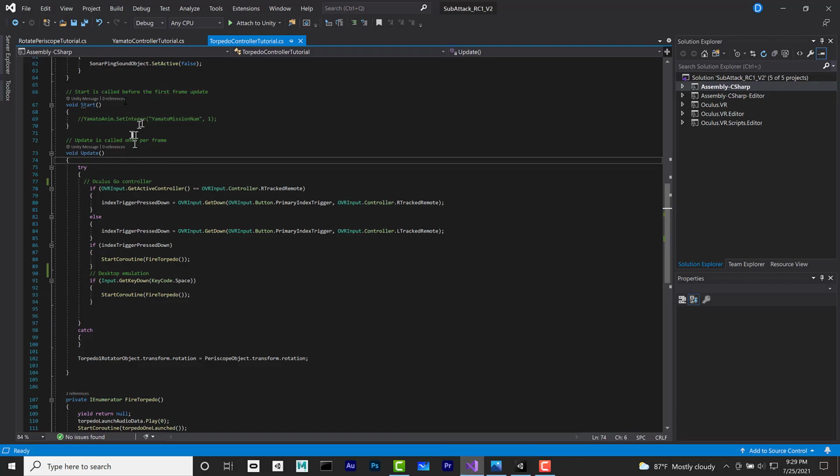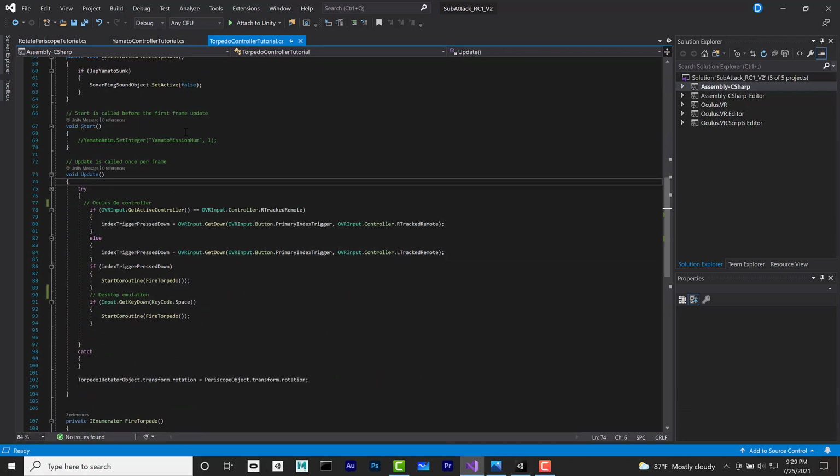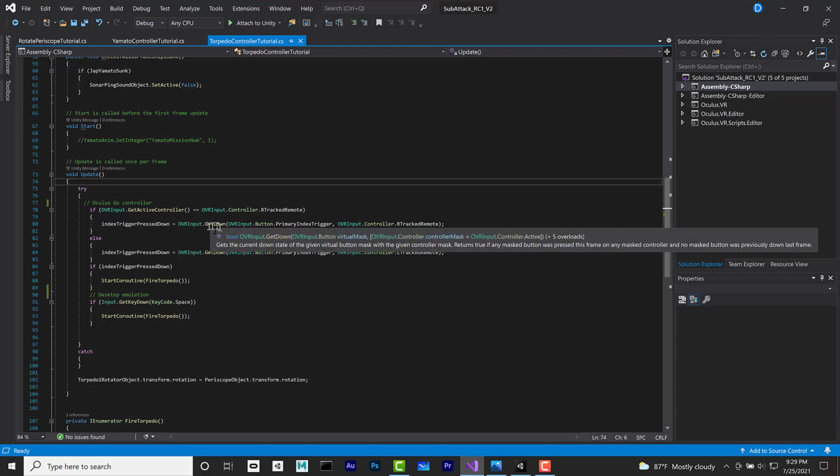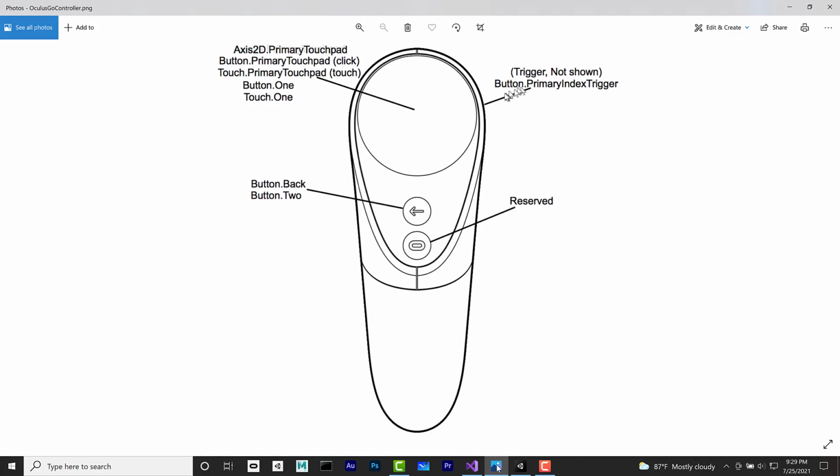So now in this script, here it is. We're just basically going to check on each update call, on each frame, first which controller is active, and then what we're going to do is check if the button's been pressed down. So that's the button primary index trigger. So here's a diagram of the Oculus Go controller. There it is. That's what that maps to.